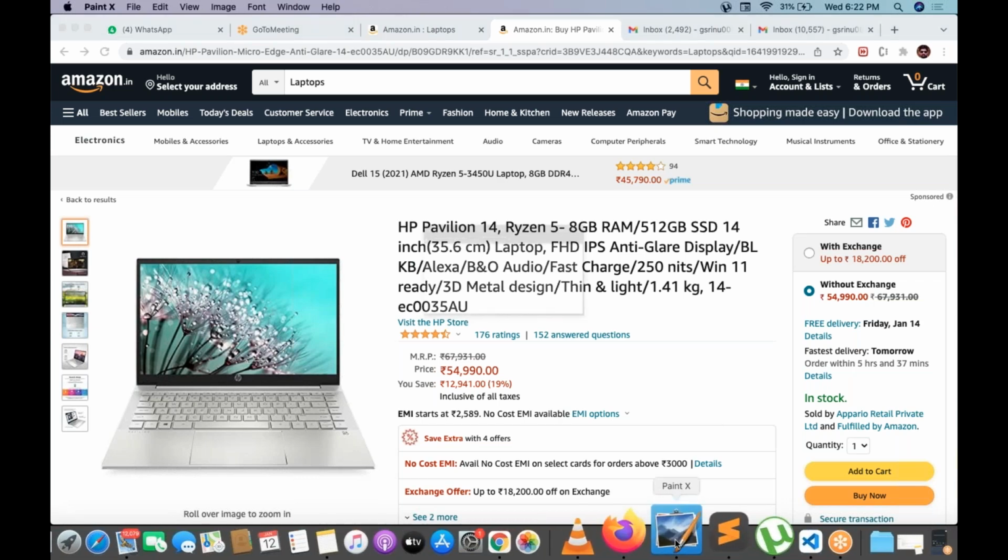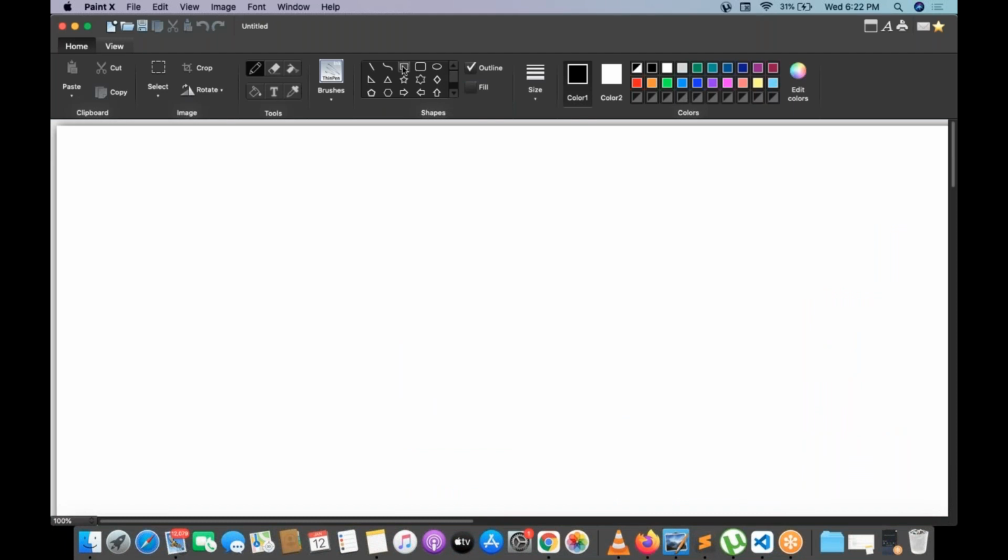So let me draw one simple diagram of how things are going to happen. On top of the web page, you are going to load one web application. For example, this is your desktop.